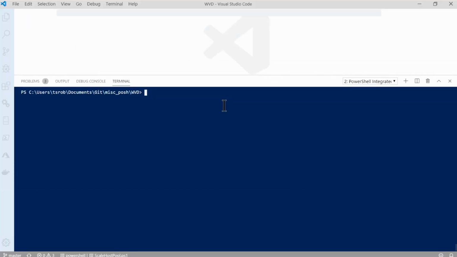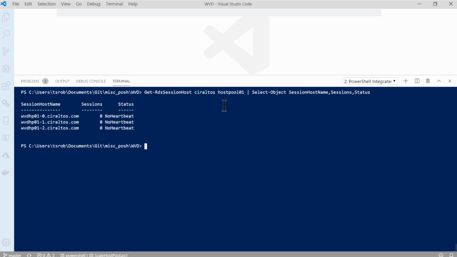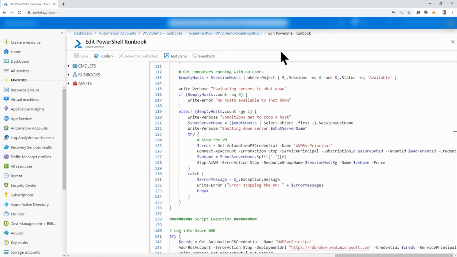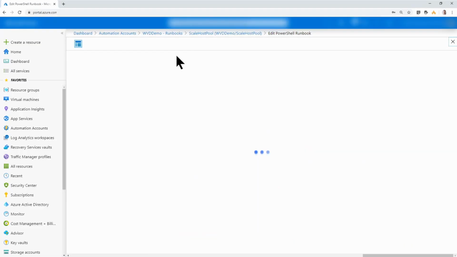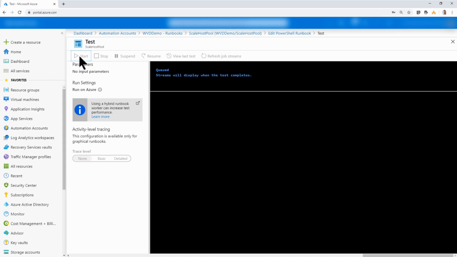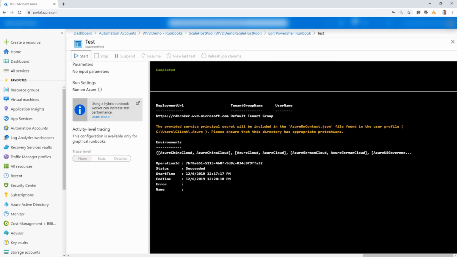Here I'm in VS Code, and I've already signed into the Windows Virtual Desktop. And let's just take a look at our session host. Okay, so I have 3 of them, and there's no heartbeat, meaning that they're all turned off. So I'm going to run that script. Let's just run it and test. It's going to queue up, and it should run in a second. Now it's running. All right, that finished successfully.